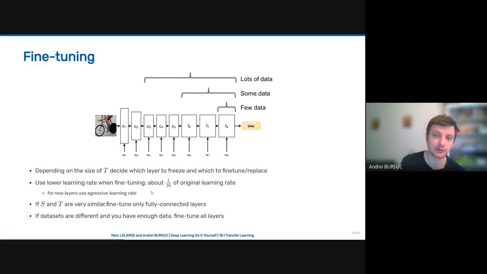So as a rule of thumb, if the network is pre-trained, when we fine tune, we use a lower learning rate, about 10% of the original one, and for the new layers we can also use more aggressive learning rates, like the usual one. So if the datasets S and T are quite similar, we can fine-tune only the fully connected layers. If you're still seeing the images that you generally see on the web, like the ones in ImageNet, cats, dogs, various people, it's quite safe to fine-tune just the fully connected layers.